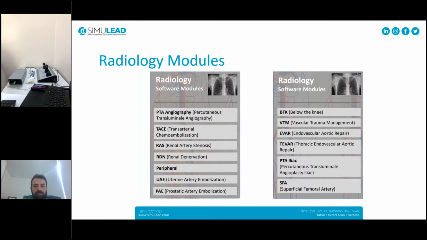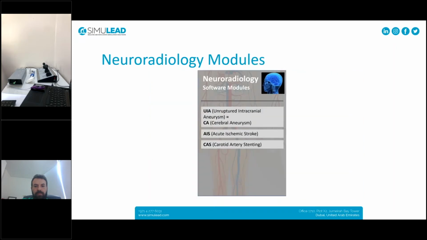The second category is radiology, where we can have the TC here, the UAE, the BAE, below the knee, superficial artery, the iliac, TIVAR. These are common cases, and all of them can be run on our simulator. Last but not least, the neuroradiology modules. Also, we can have the AIS, the acute ischemic stroke, CAS, UIA. So this is what we have regarding the modules.